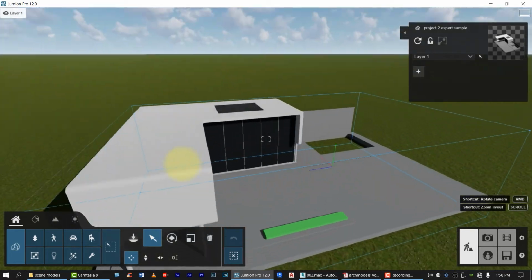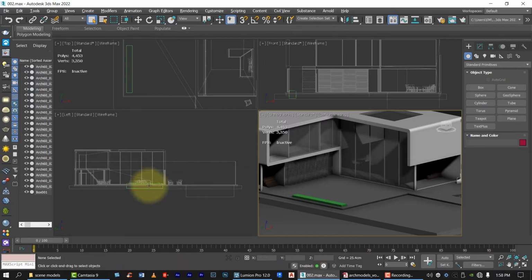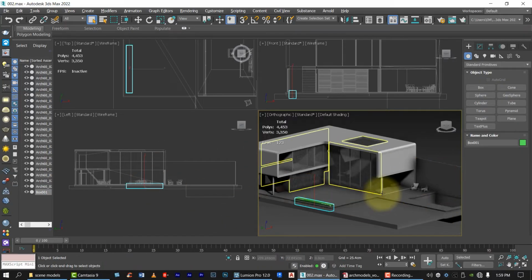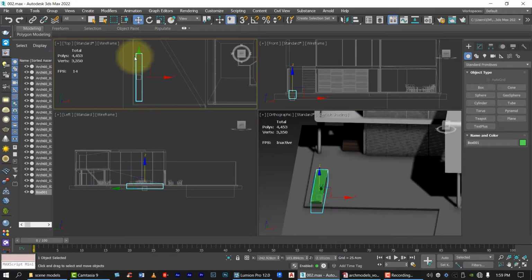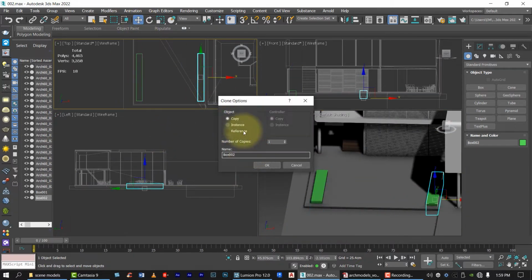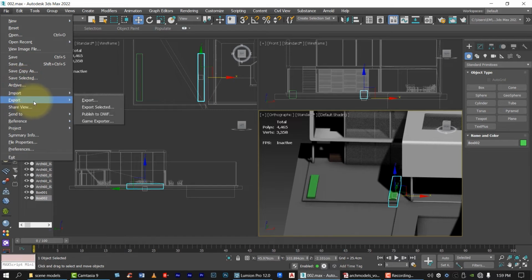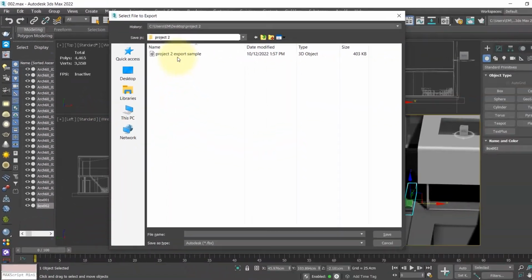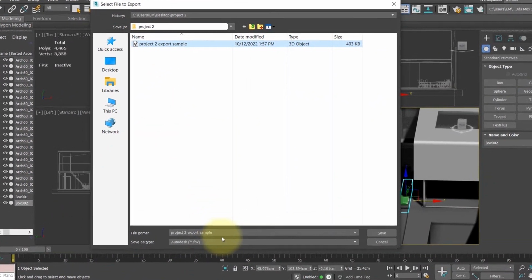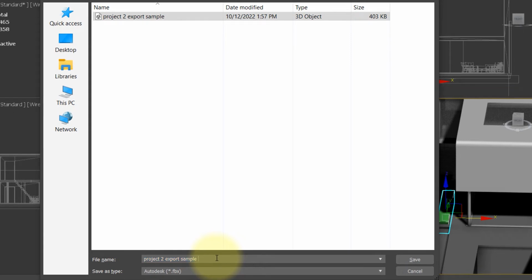Let us again make another change to our model in our 3D software. Then let us export it again as FBX file. Now let us make another file for this model.